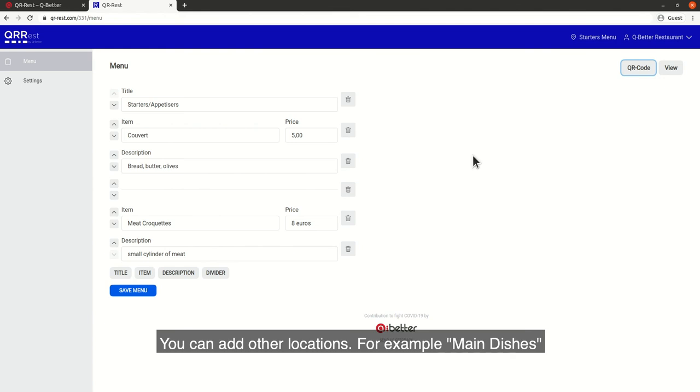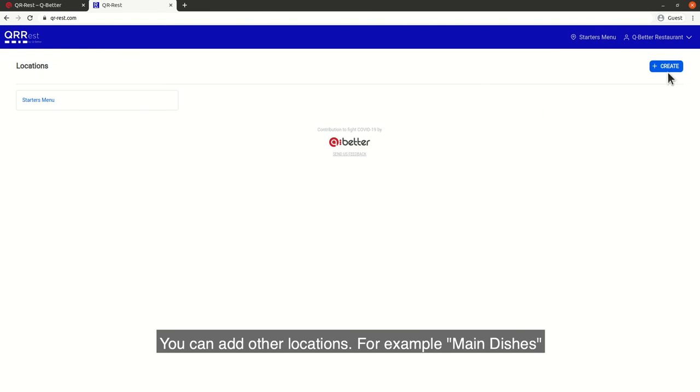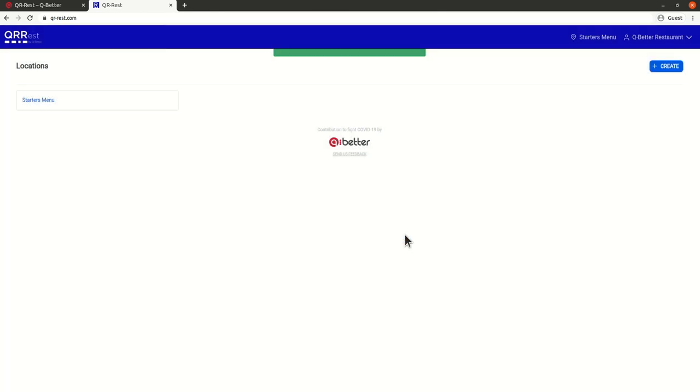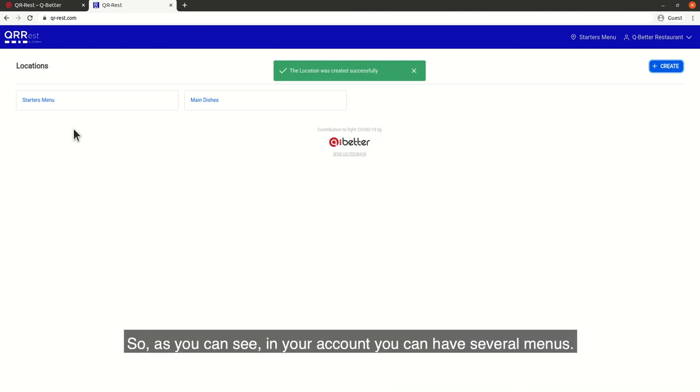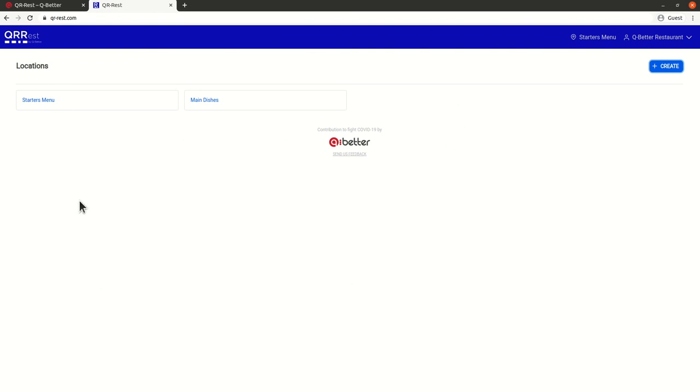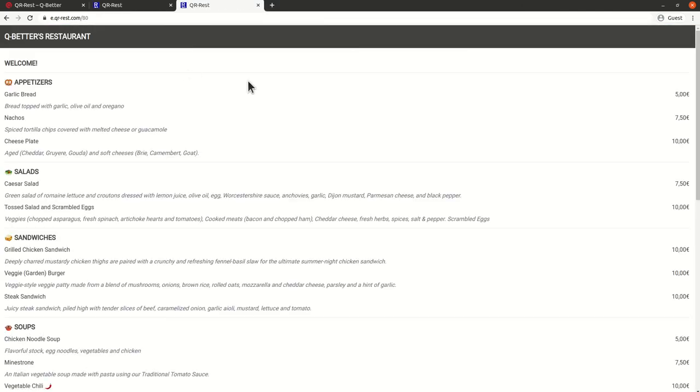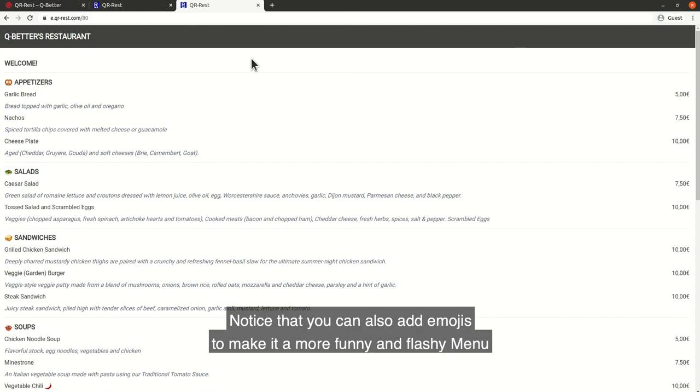So, if you wish, you can add other locations. And let's call it, for example, main dishes. So, as you can see, in your account you can have several menus. Now I will show you a more complete menu example that we made so you can see how it looks. You see that you can also add emojis to make it a more fun and flashy menu.